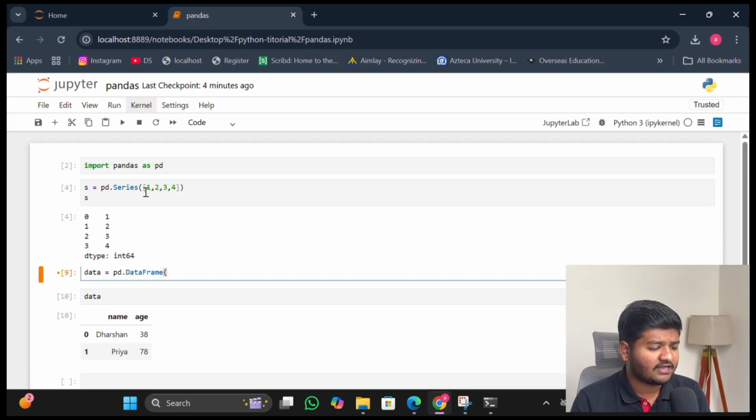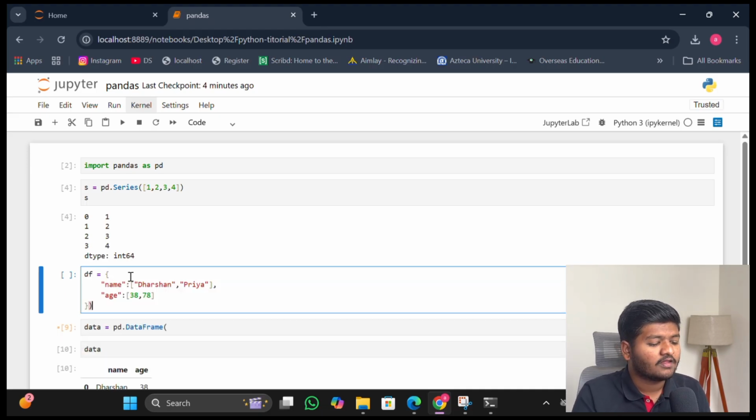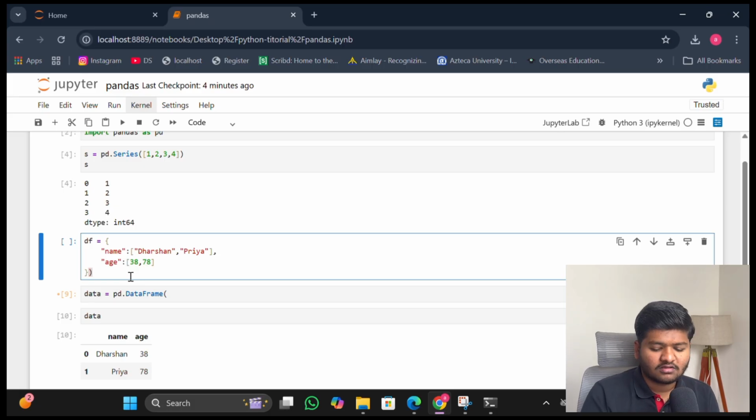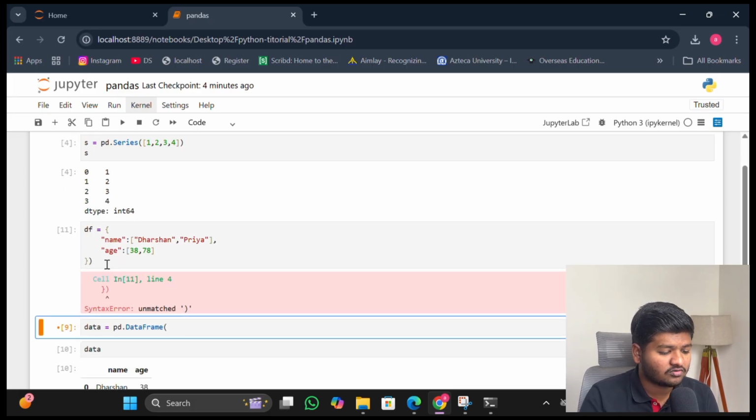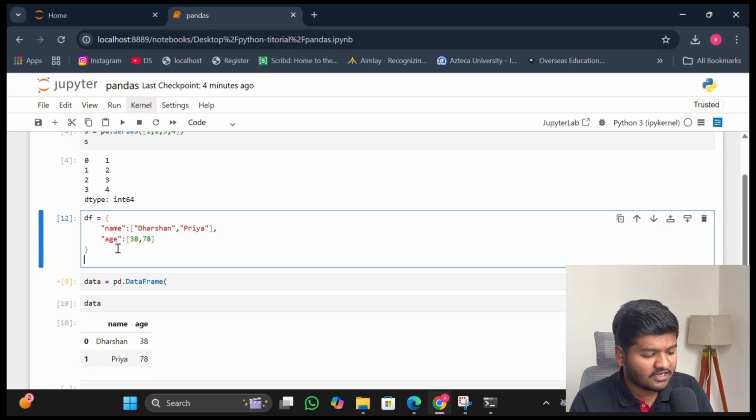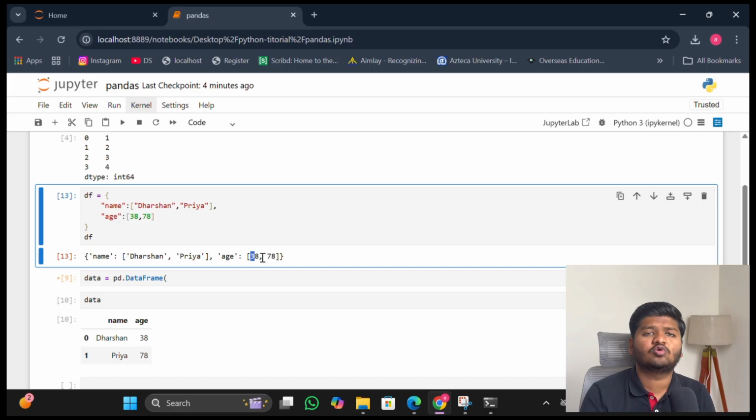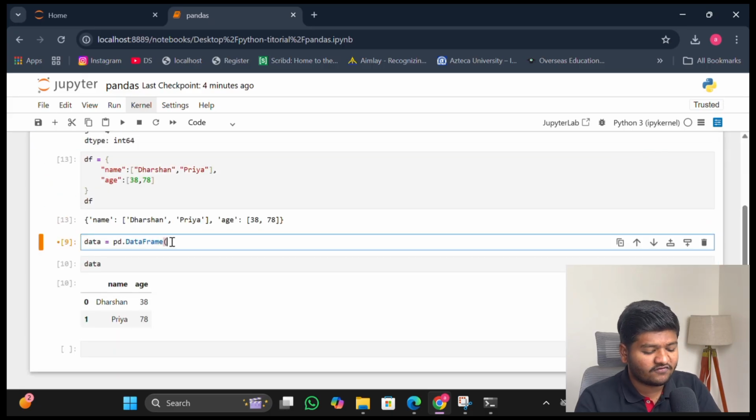Let's keep this, and I'll add another cell here. I'll just create a variable called df equals to, I'll paste this out. Now what does this mean? Just do shift enter. If I go and print df, nothing is there. Name: Darshan and Priya. Age: there are two ages, because one column, the 0th column, first column. This is in the rows. Now just pass this df here.